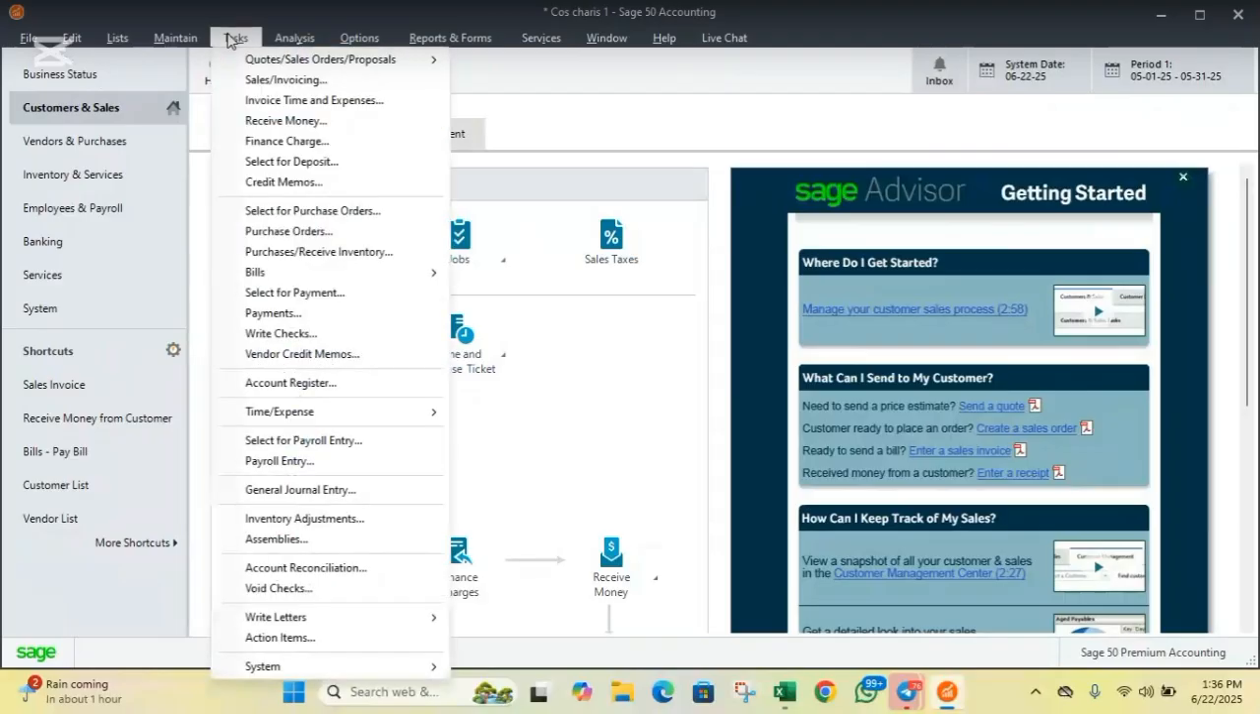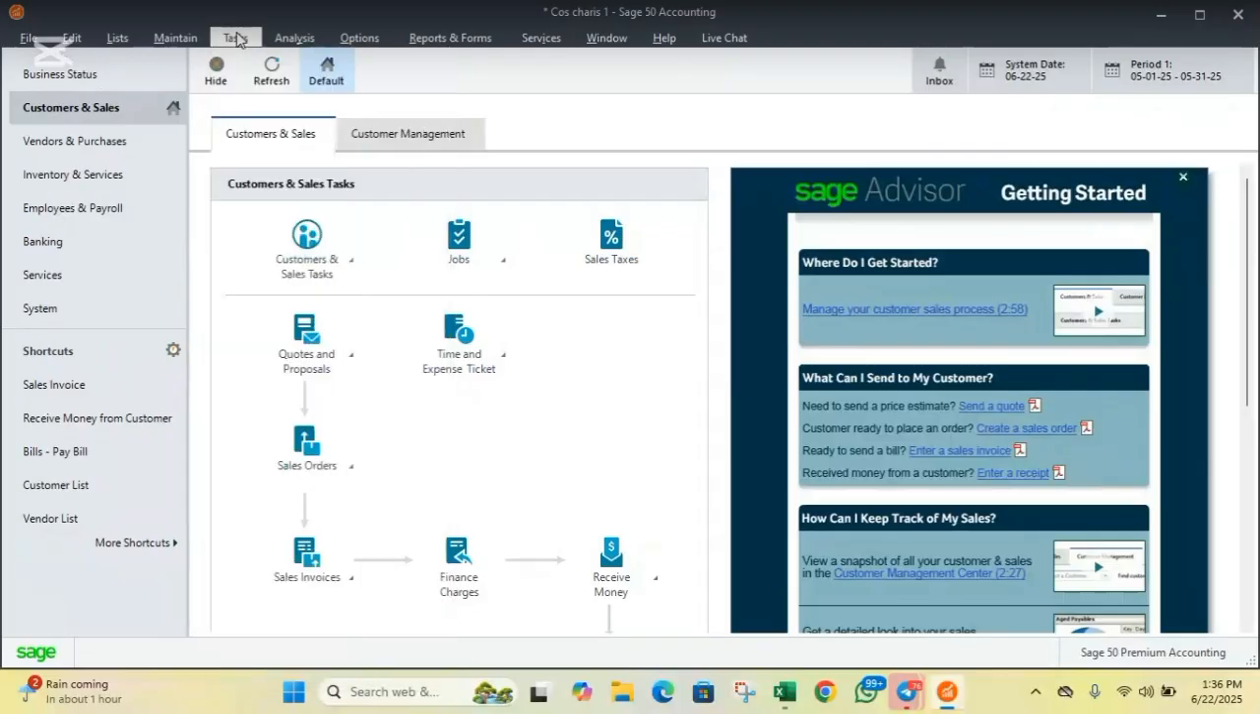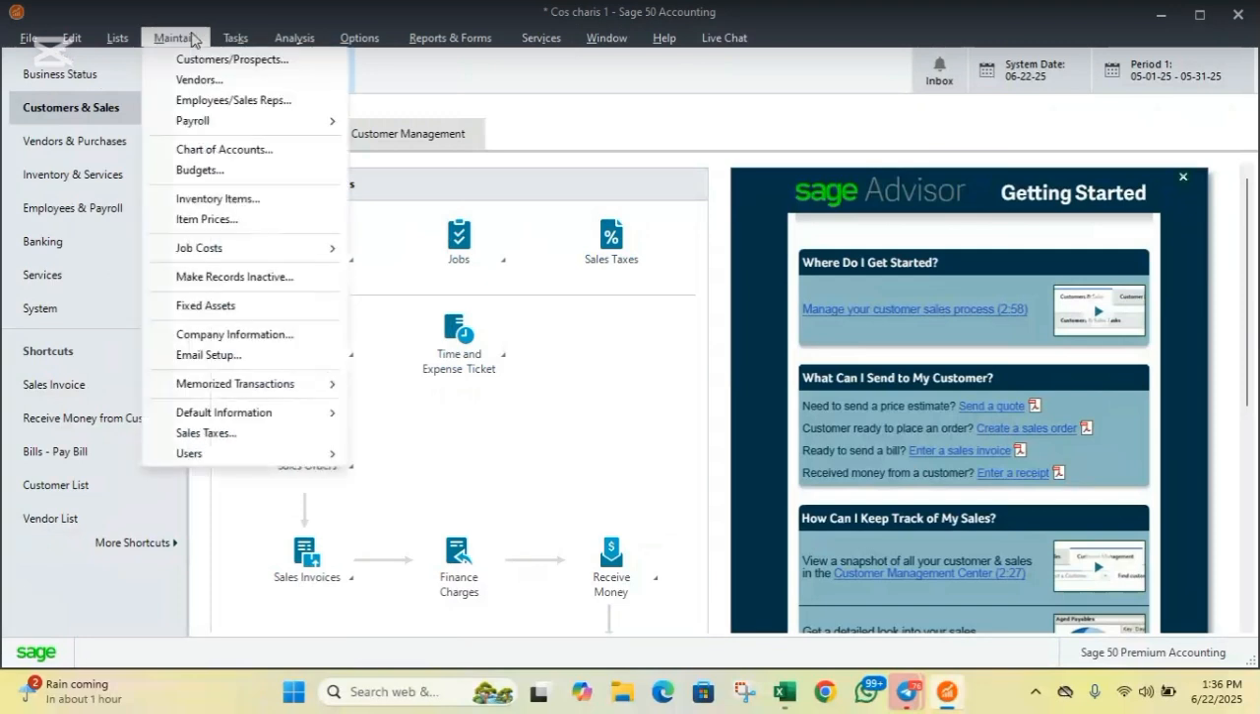When you click on the Tasks menu, this is what you see: Sales/Invoicing. If you want to post an invoice, or create a purchase order or sales order, that's when you make use of the Tasks menu. Now for the purpose of this training, since we want to create our chart of accounts, we click on what? The Maintain menu. When you click on the Maintain menu, you select Chart of Accounts.